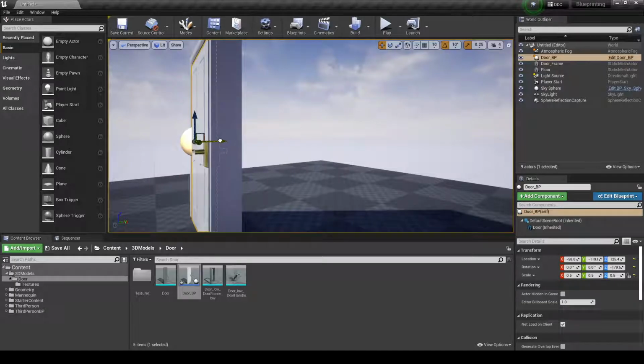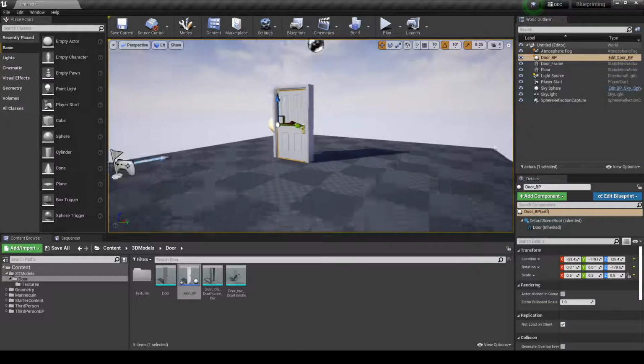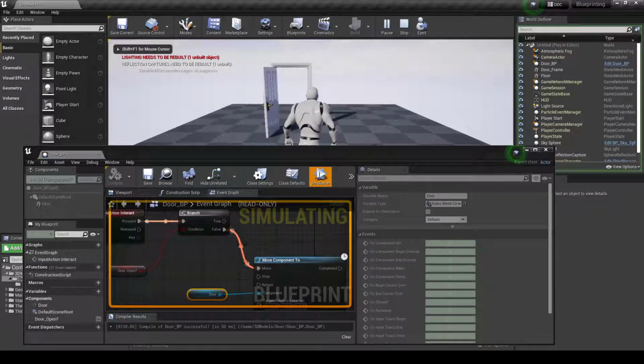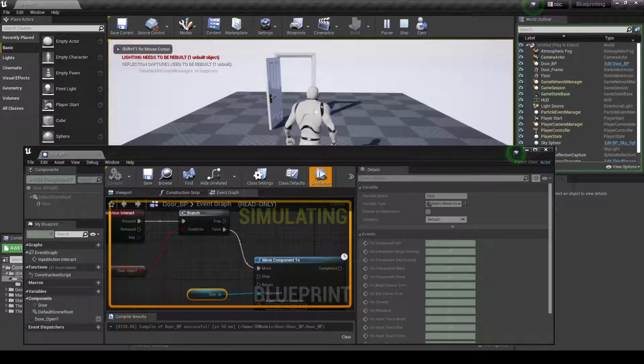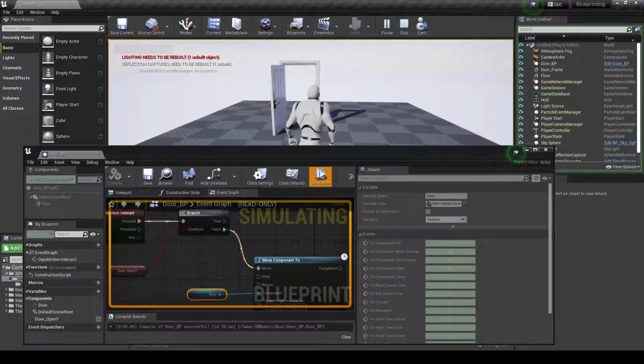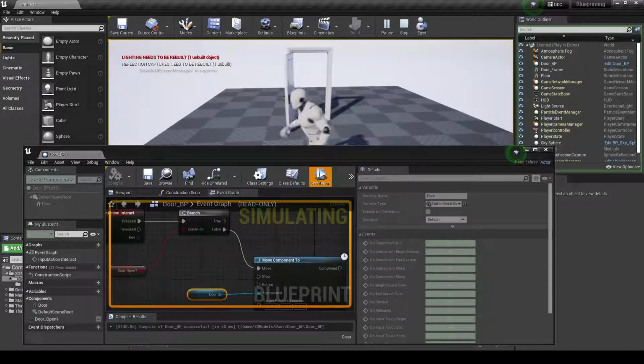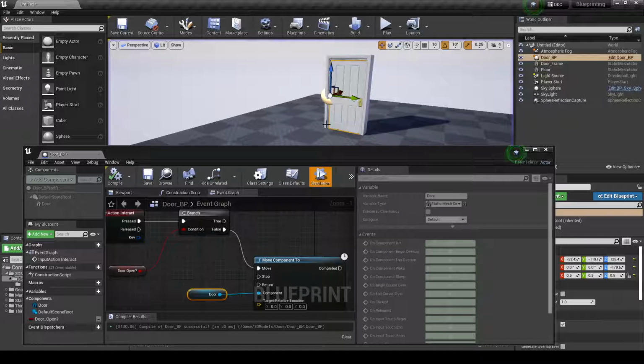Make sure I get it in place. Right, so let's test this now. I'll open up the blueprint and we'll see. So you can see what's happening at the bottom. When I pressed E, it's going through the nodes and it's opened my door, right? It's opened it just over 90 degrees. Okay.